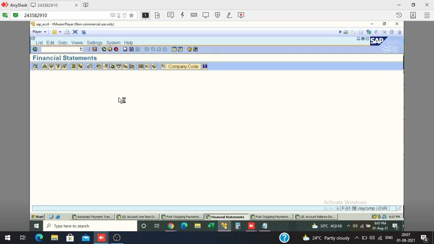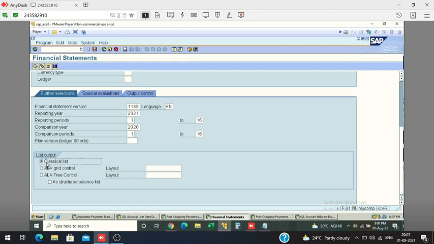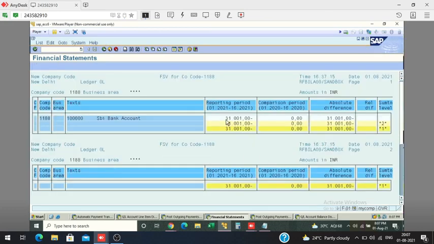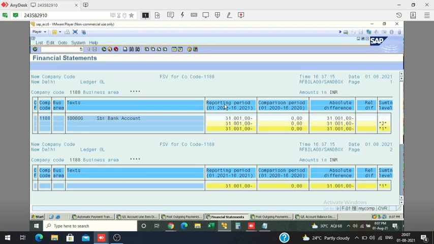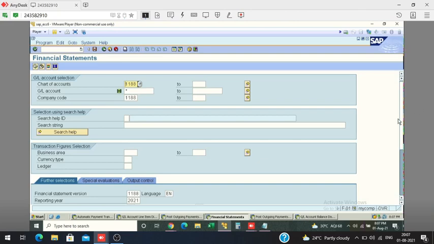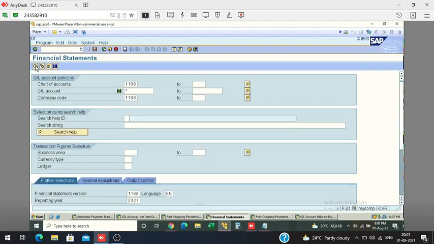Okay, there are so many types of views, like classic list. Execute. See, classic list is coming here. Like design wise, you can see it. Okay. Pardon? Here, go below. There will be tree control, tree wise. Go to tree wise. Execute.